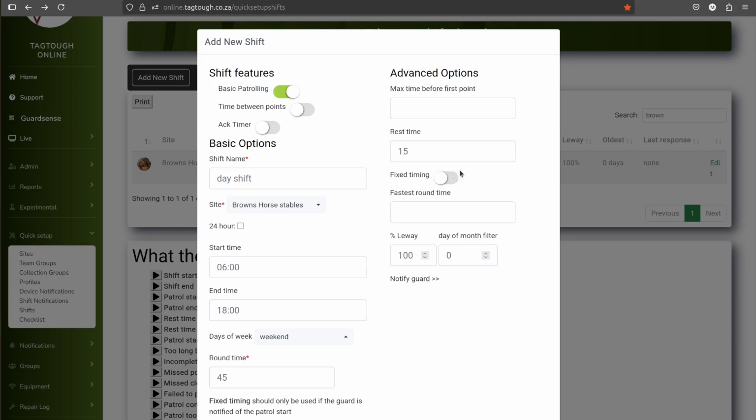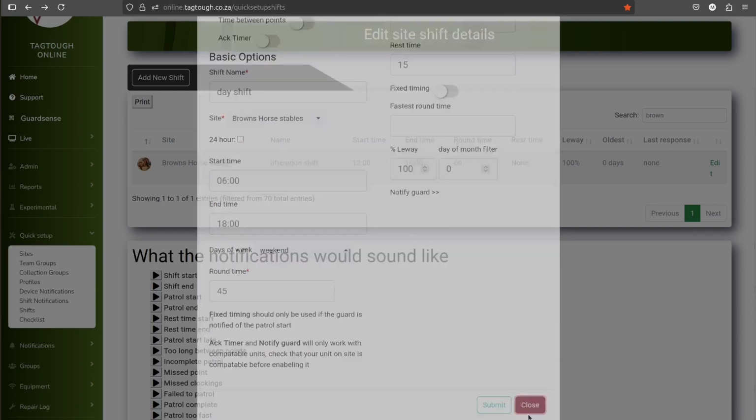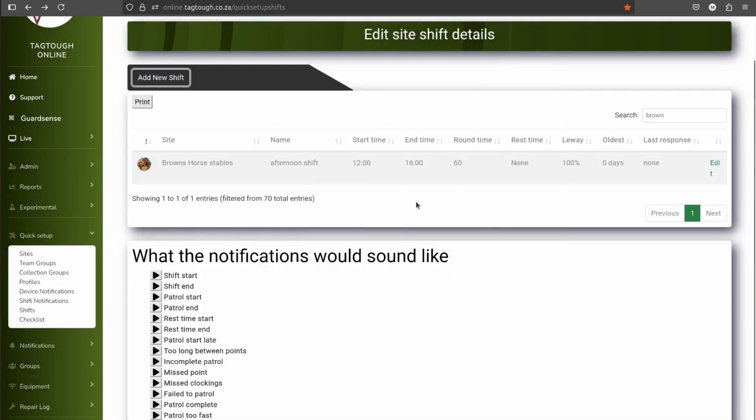That's all for the basics of the shifts. If you want to know more about some of the other options, stay tuned. Next video will show you that.